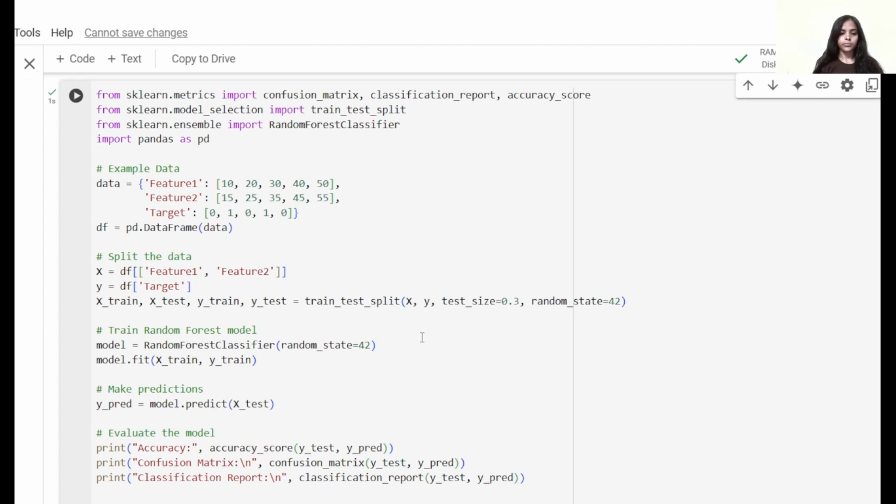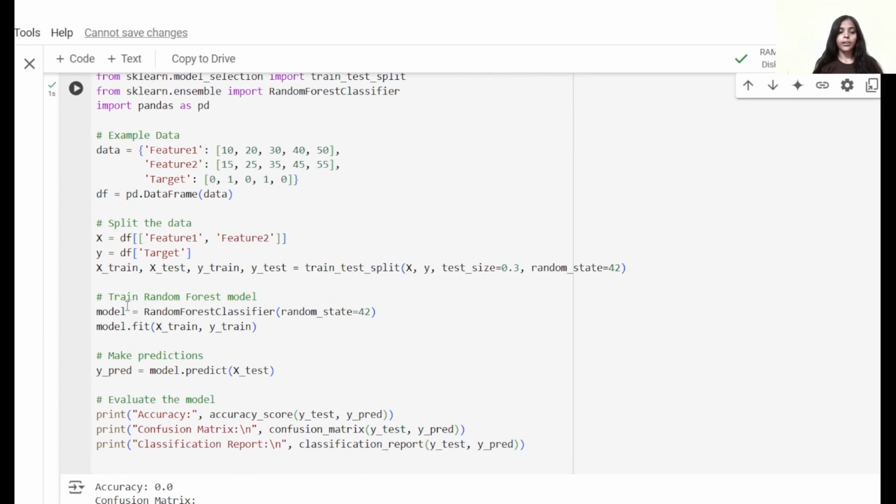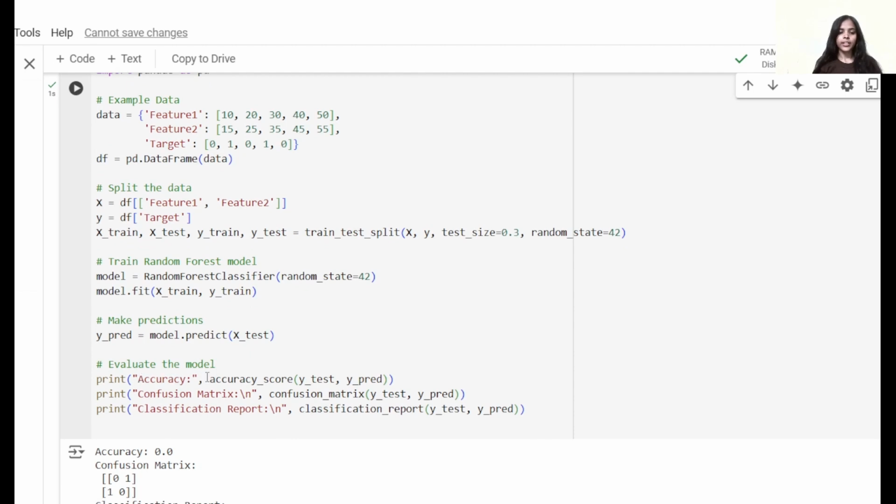Then we will train our model using the random forest model. Here we have initialized RandomForestClassifier where random state is equal to 42. Now model.fit trains on X_train and y_train. Now we will make predictions. We use the predict method to generate predictions for the test set X. Then in this line, we will evaluate our model performance, so we print accuracy score of y_test and y_pred.